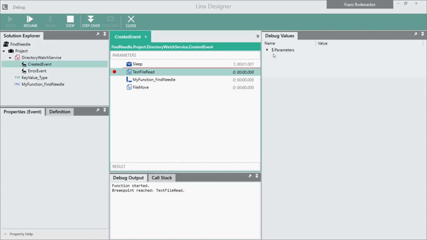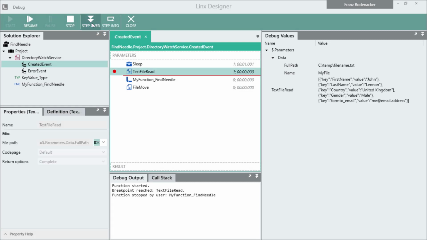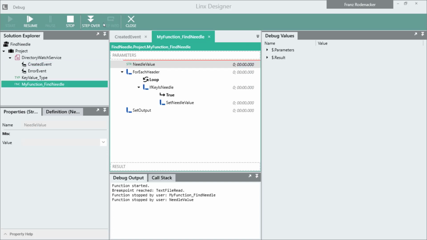In the Debug Values panel, we can see all function results and type values in scope. We can use the Step Over button to move the debugger to the next item. To step through child functions, we use Step Into.